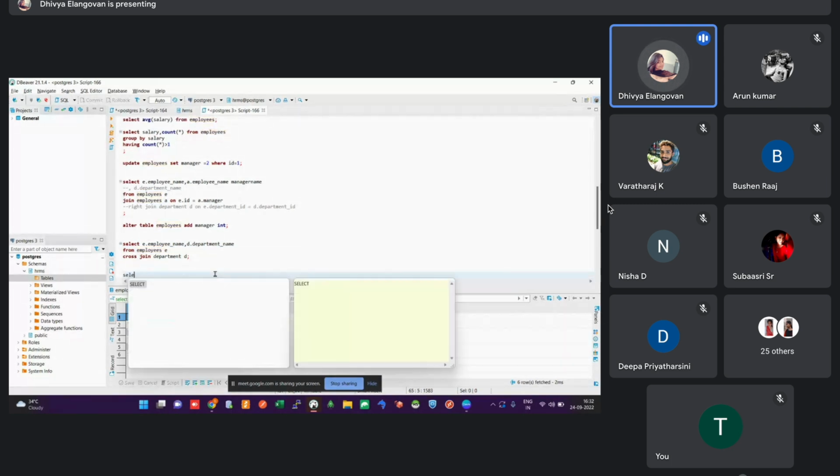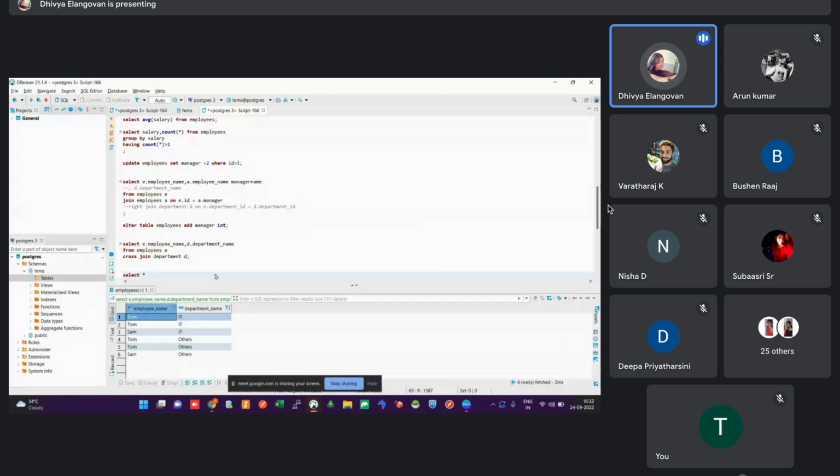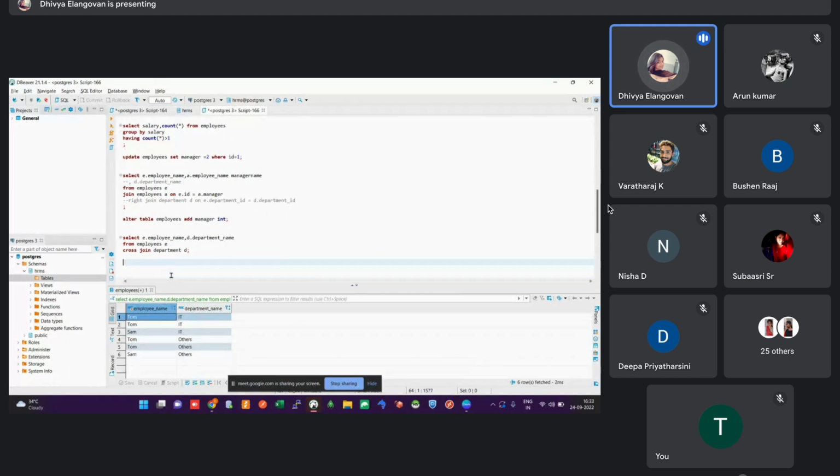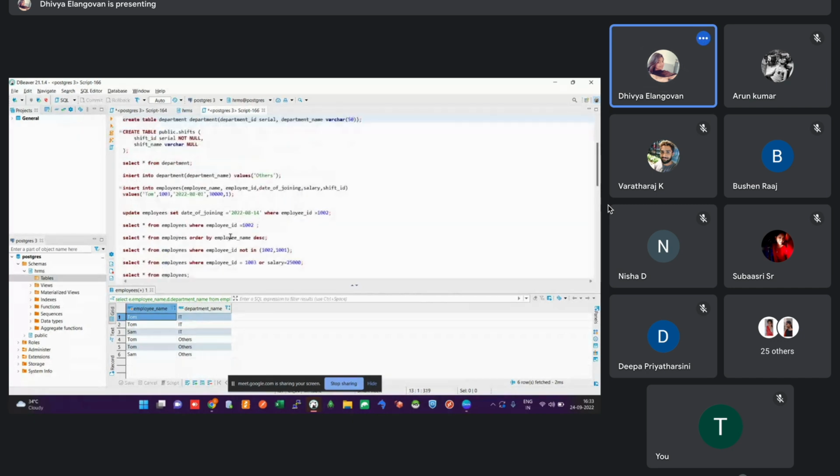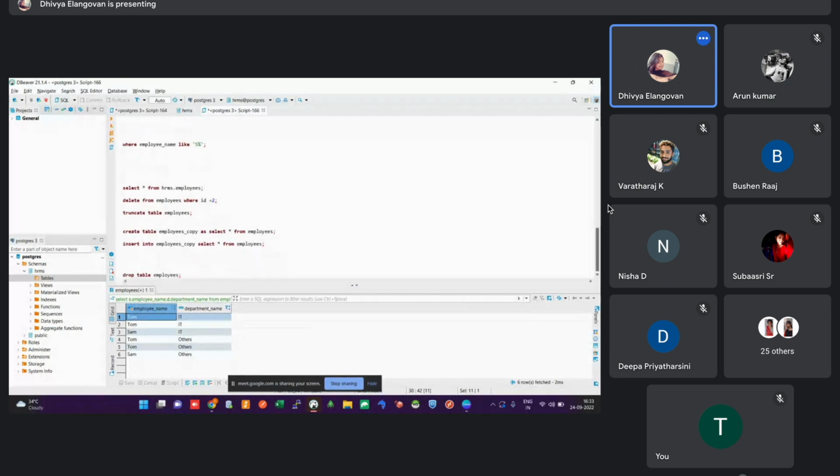Mostly, the columns we will use in an index are the columns which we use in the where condition. For example, here I have used the employee ID, right? If I'm using the employee ID column most frequently in any select statement for any report purpose, I just have to create an index on the employee ID column in the employee table.